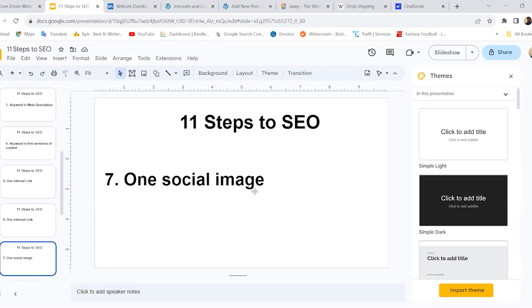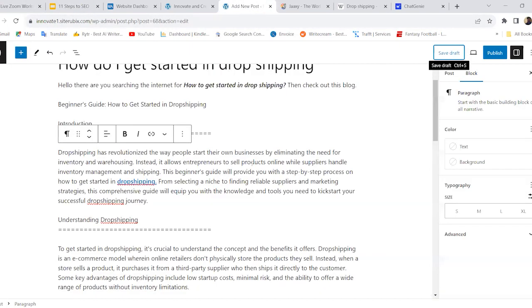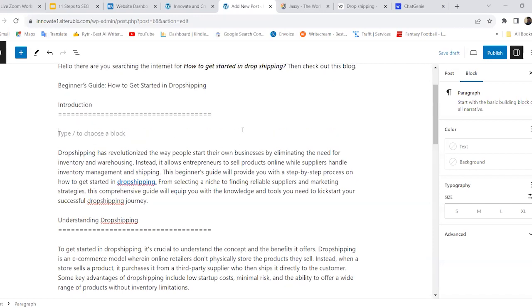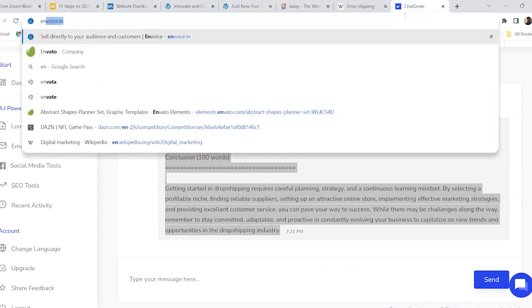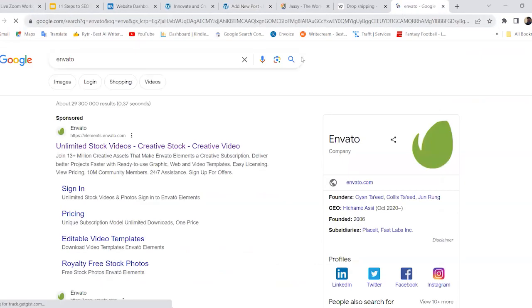You need a social image. So let's go back to our blog. And now I need to go get an image. What I usually do is I go to a place where I purchase images online. I have a subscription. Now, this is what you don't want to mess around with.